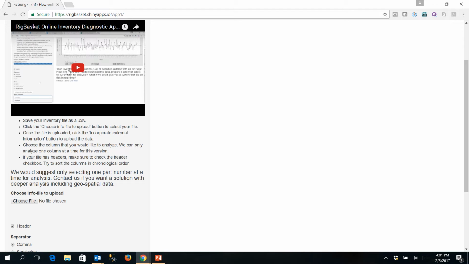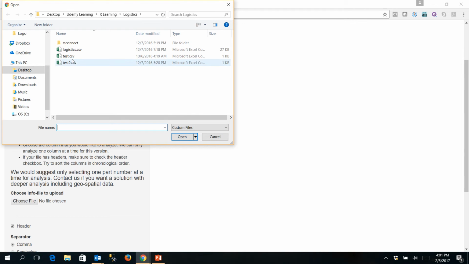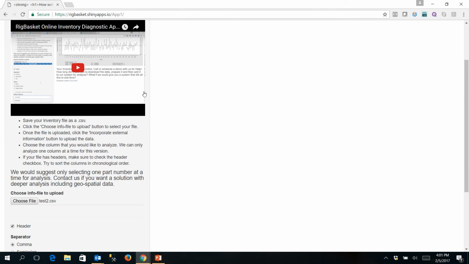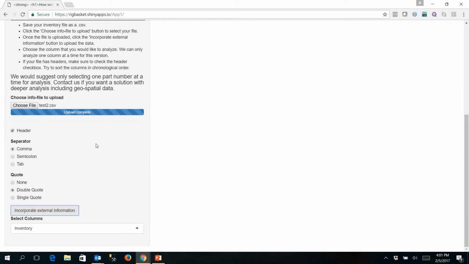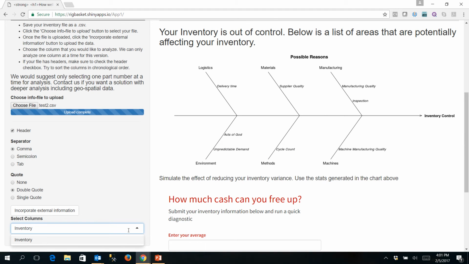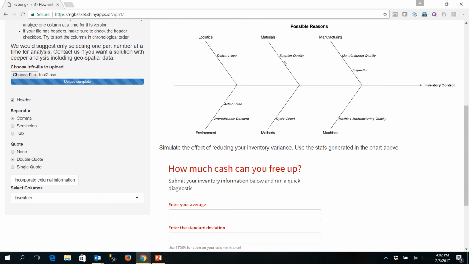And this is a video just to show how to upload your data. It's pretty straightforward. Choose file. I have a file under app 1. It's called test2.csv. Let's try that one. So upload complete. You don't really have to play with any of these parameters. Incorporate external information. And here, make sure you choose the appropriate column. If you have multiple columns, if the wrong one is selected, then this information will not accurately reflect your inventory. So just make sure that the correct column is selected.